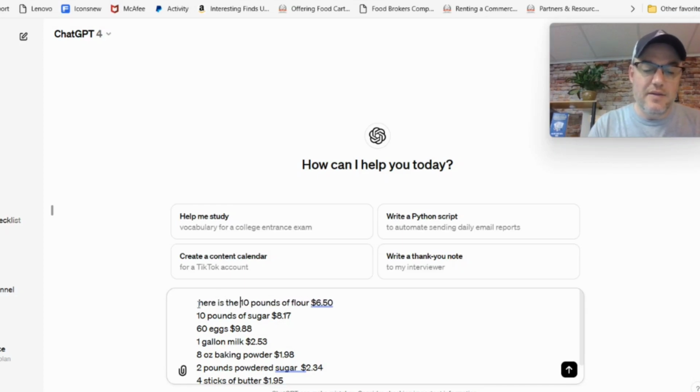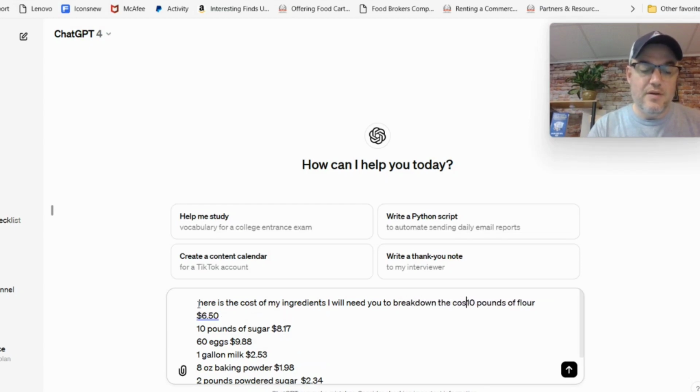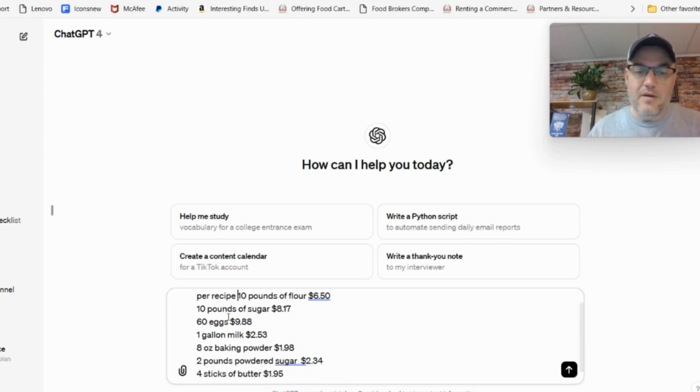Here is the cost of my ingredients. I will need you to break down the cost and tell me the cost per recipe. All right.